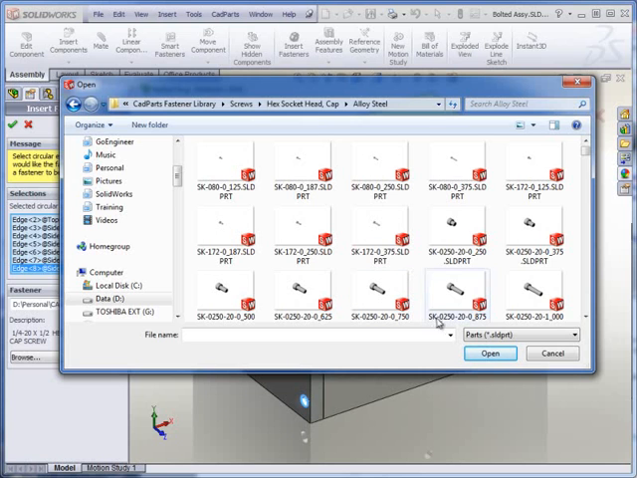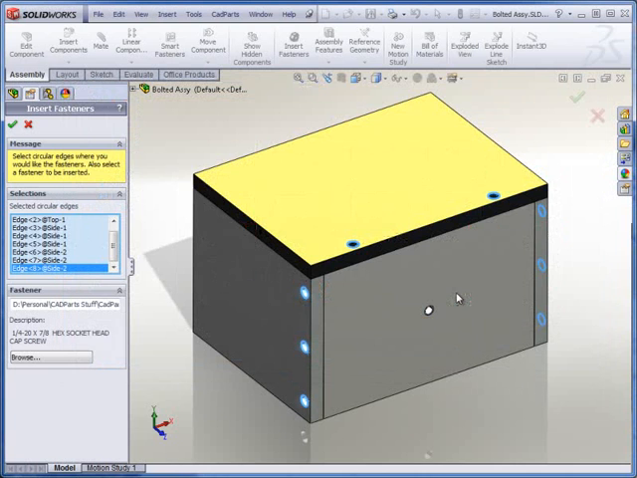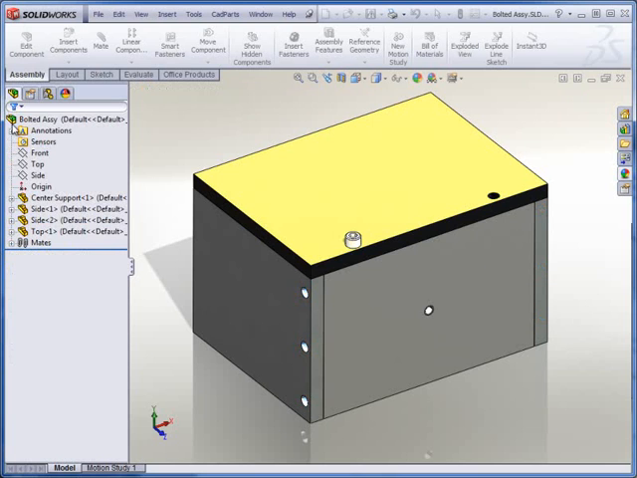Finding the right fastener size is as easy as hovering your mouse over the file and reading the description. I'll use a 7/8 fastener in this example. The description also is available to view inside of the user interface.